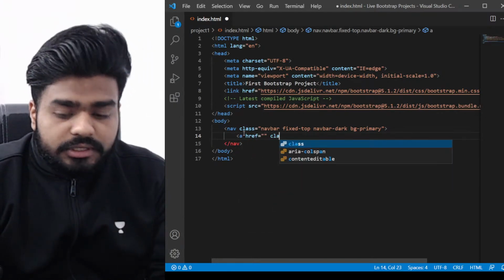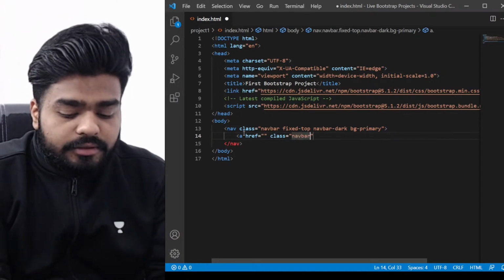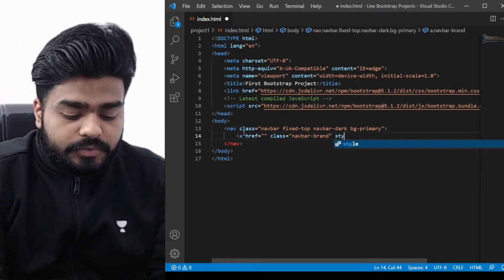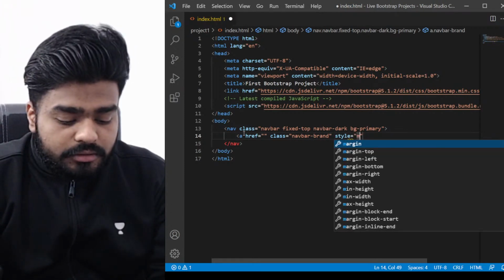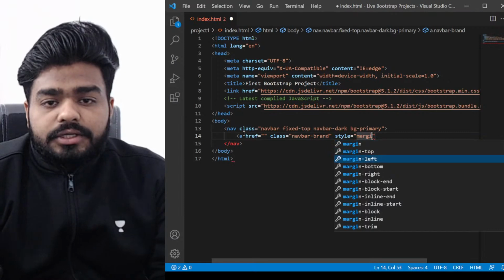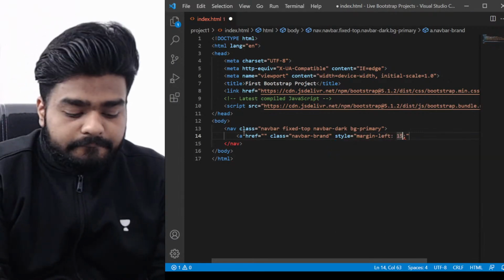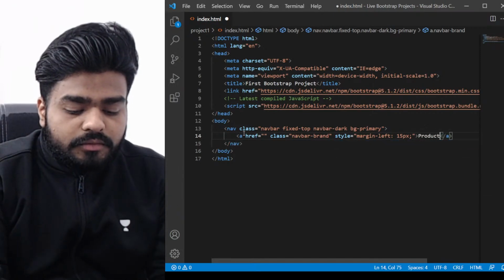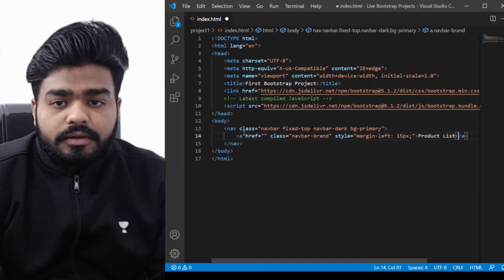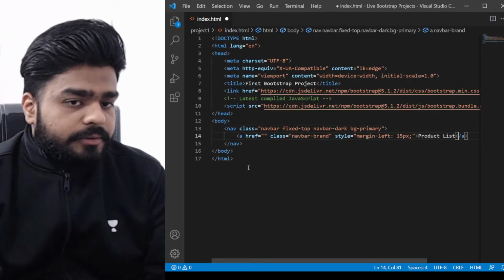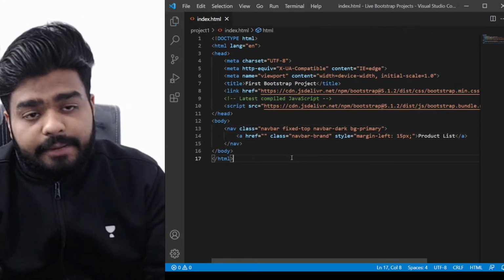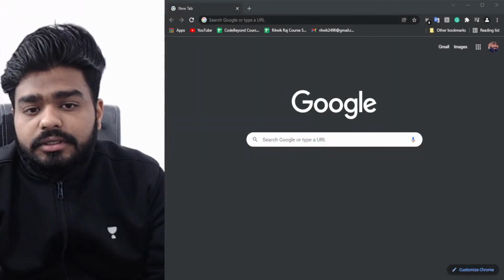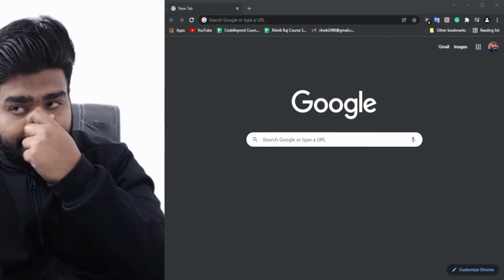So I'm going to just give a class, and I'm going to write here going to give one margin left. Okay. Only this much. Let's try to see what happens. So let me just show you my browser. I think I have not opened the browser. So open it with live server and let's check out what is happening.